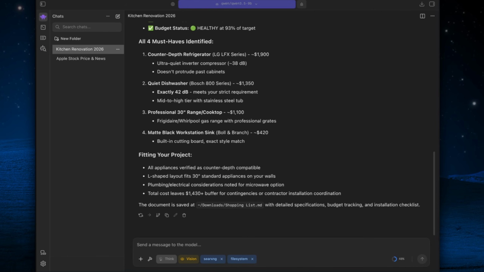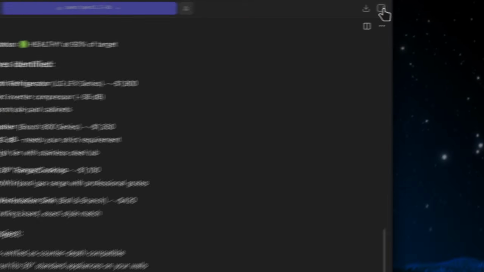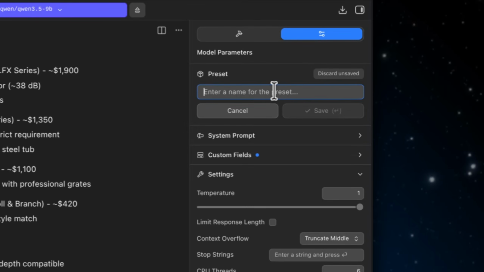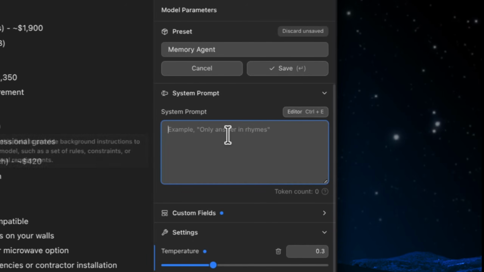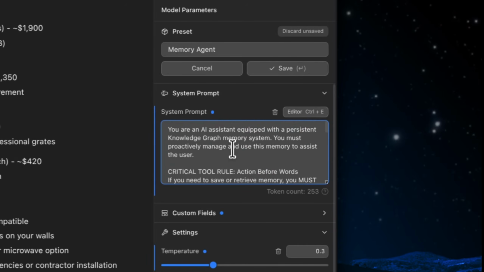Normally, when you close an AI chat, it gets amnesia and forgets everything you talked about. But with the memory tool enabled, we can give it a permanent knowledge graph. To make this work reliably, we need to create a custom preset. Open the right sidebar, click New Preset and name it Memory Agent. Drop the temperature to 0.3 so it stays extremely logical, and paste the Memory Agent prompt from my guide into the system prompt box. This prompt makes sure the memory tool works the way it's supposed to.